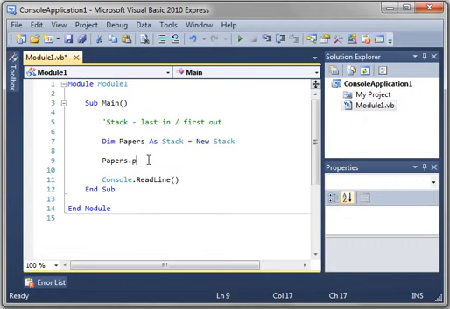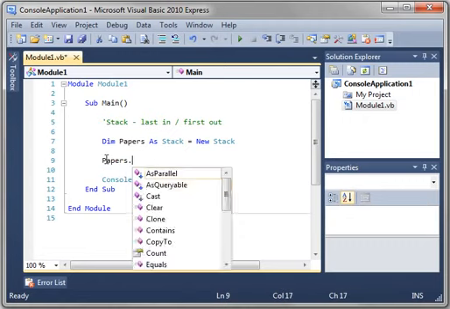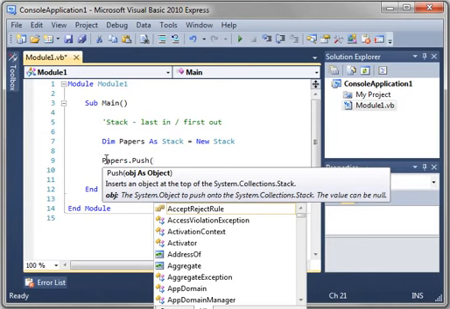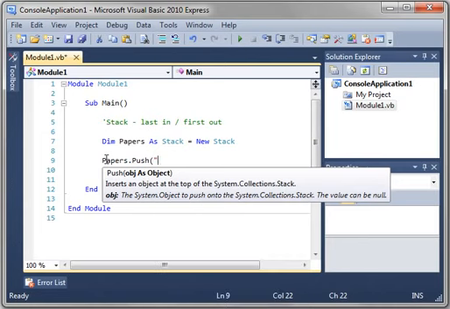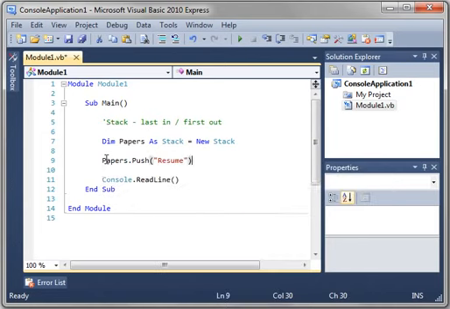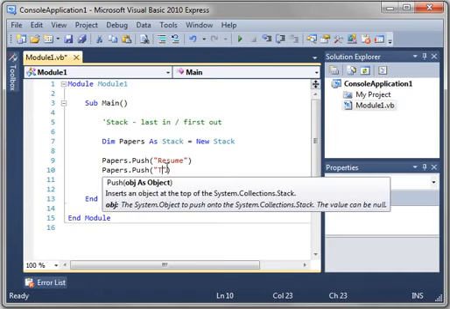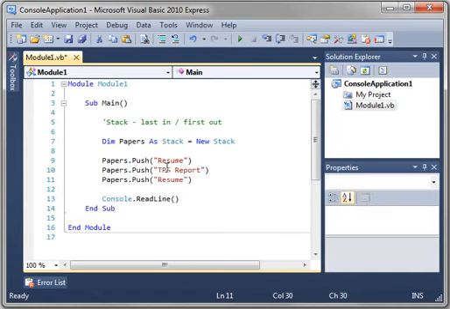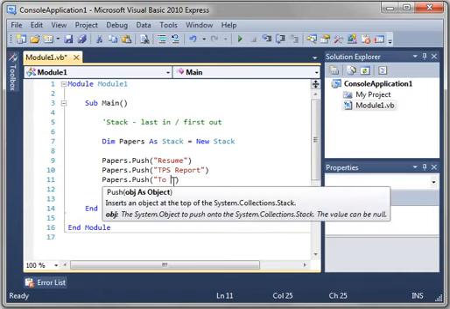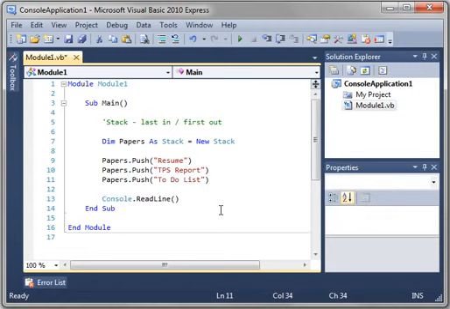So let's actually do papers.push, and we'll say we've got our resume, and let's say, what else do we want to put in here? We want to put our handy TPS report. And we will say our handy to-do list. That's our stack of papers right there.